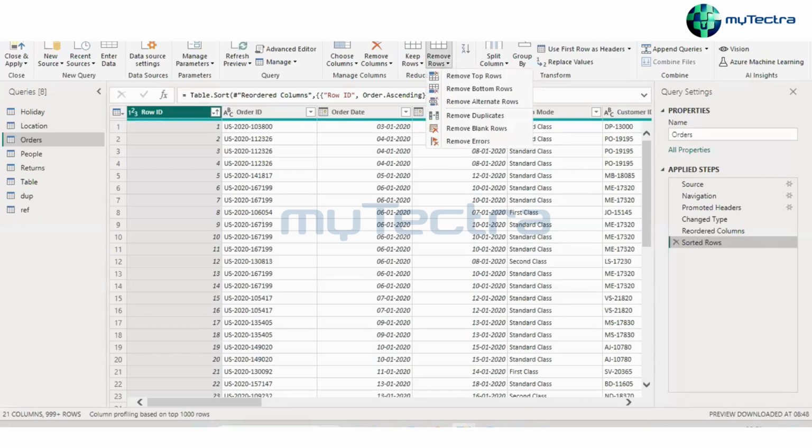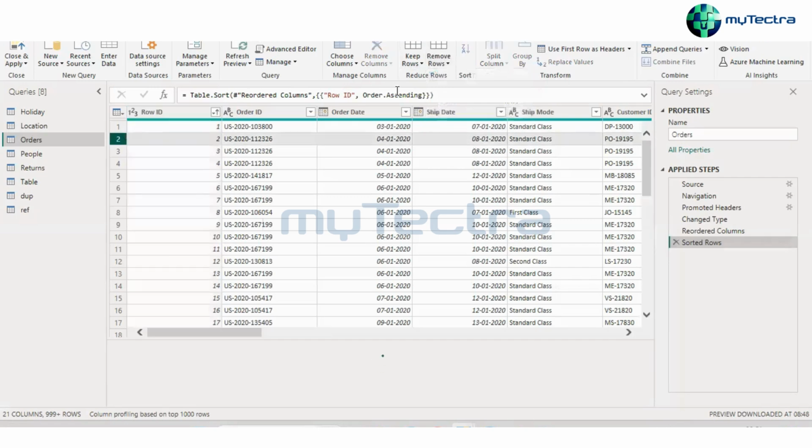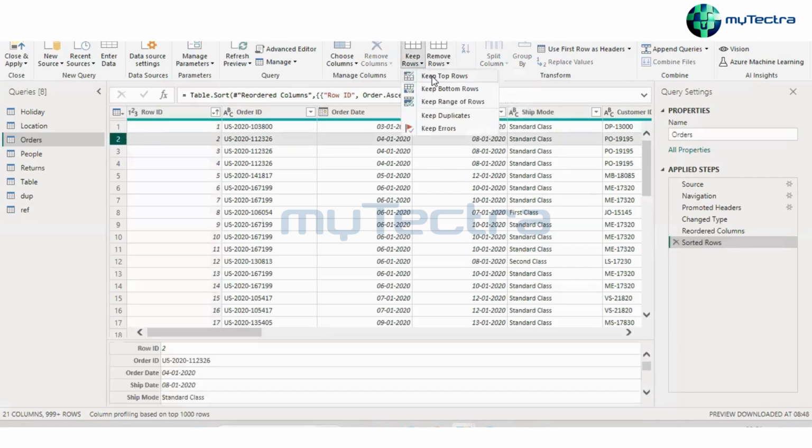Try this option today. If you have any doubt, let me know tomorrow. I will explain this. You just have to click that particular row. If you want to keep that particular row or remove that particular row, keep duplicates or remove duplicates, like this. You work on each and every option, and you will get an idea of that.